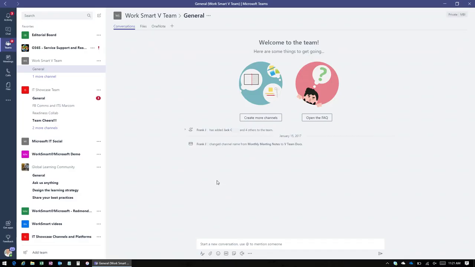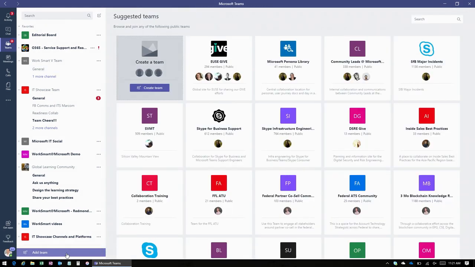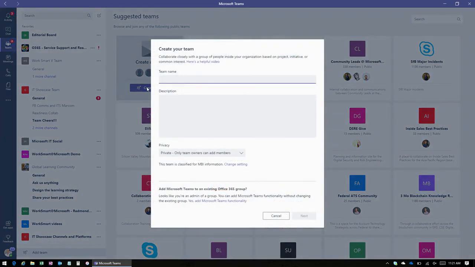So first I'm going to show you how to create a team. This is very easy to do. I'm just going to go down here to Add Team. And you'll see right here, these are the public teams that we are able to join. And up in the top left, you have a button called Create a Team. I'm just going to type the team name here, and we'll just call it Test Team.